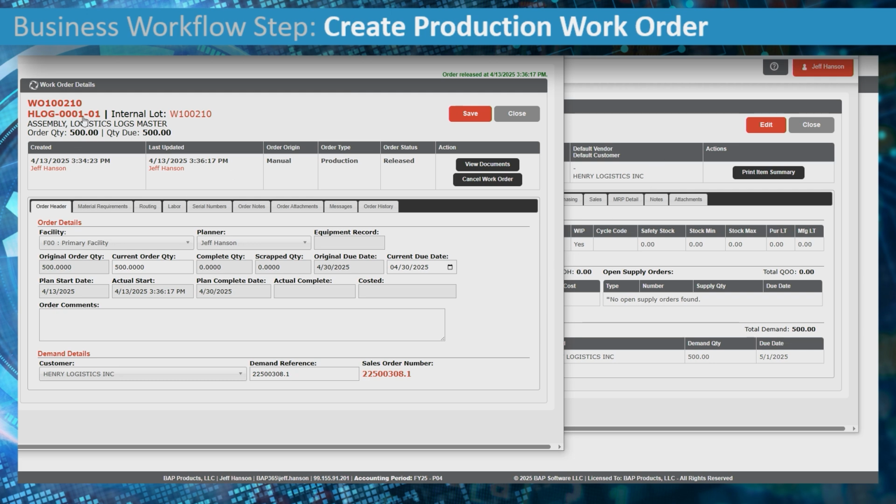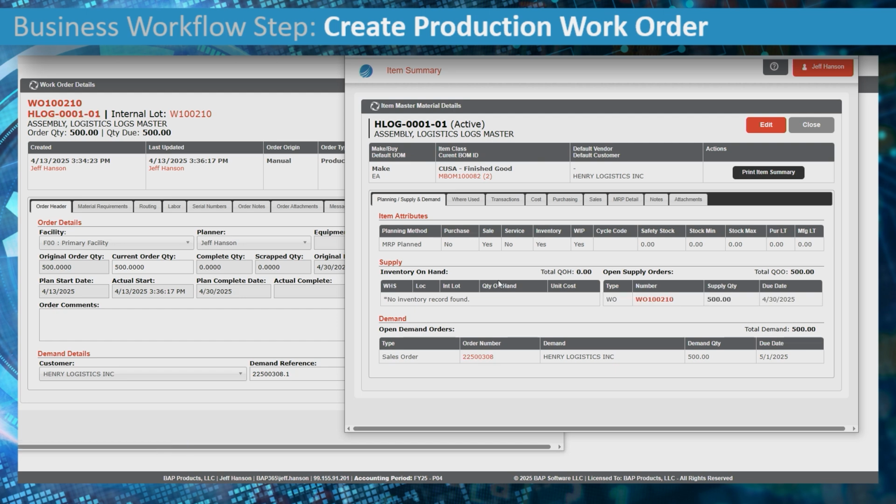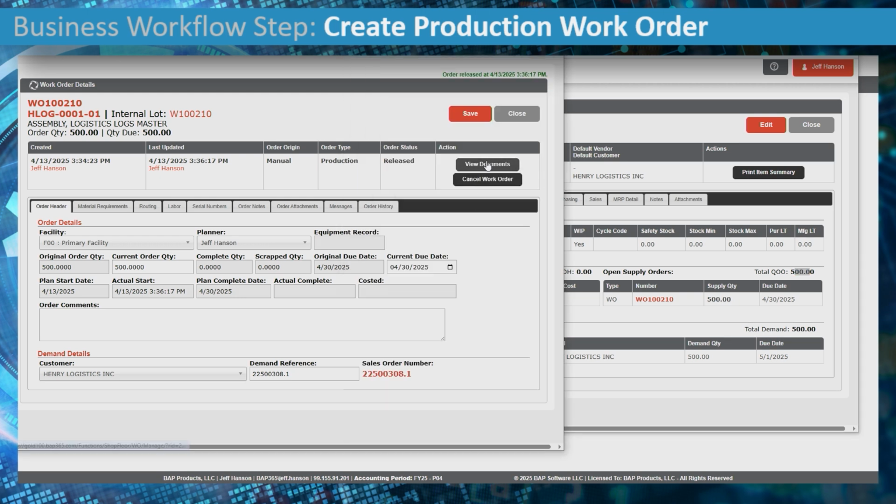And if I again click the item summary, you'll see that now this work order has shown up in the item summary screen, showing that I have a demand order for 500 on this sales order, and now I have a work order that's going to supply these items. So back to our work order screen.